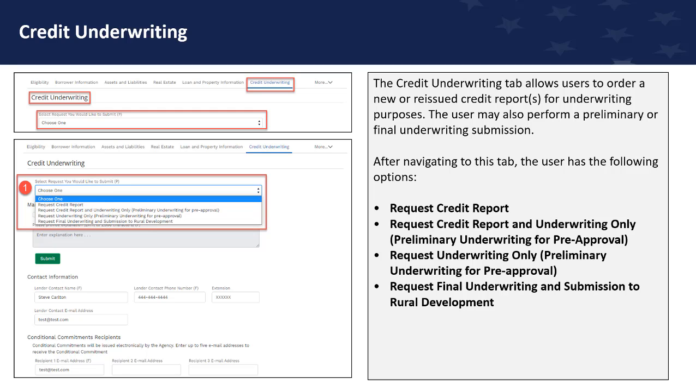The Credit Underwriting page allows users to order a new or reissued credit report for underwriting purposes and provides lenders the ability to send loan applications to USDA. The user may also perform a preliminary or final underwriting submission on this page. To navigate to the page, select the More drop-down menu and select the Credit Underwriting option. After navigating to this tab, the user will be presented with options that are available for the loan application.